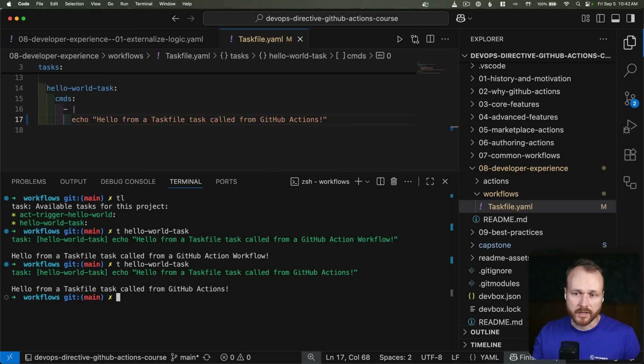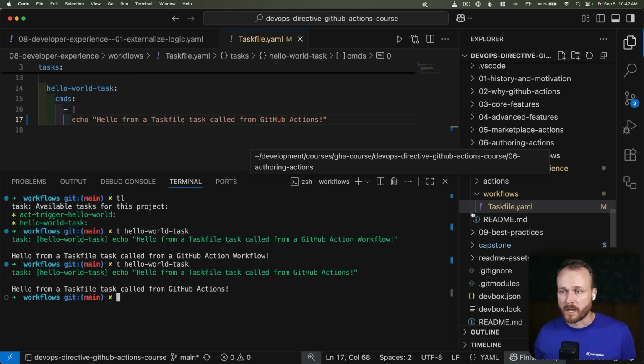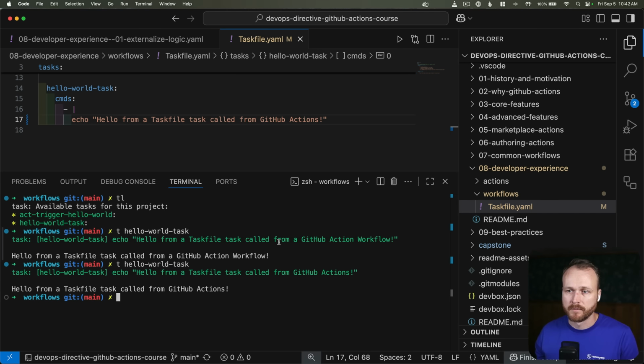And now I was just able to make a change and validate that change within a couple of seconds, rather than needing to make a commit, push to GitHub, wait a few seconds for that job to get picked up, and see that it worked correctly. So tightening that iteration loop is really what we're trying to do here.